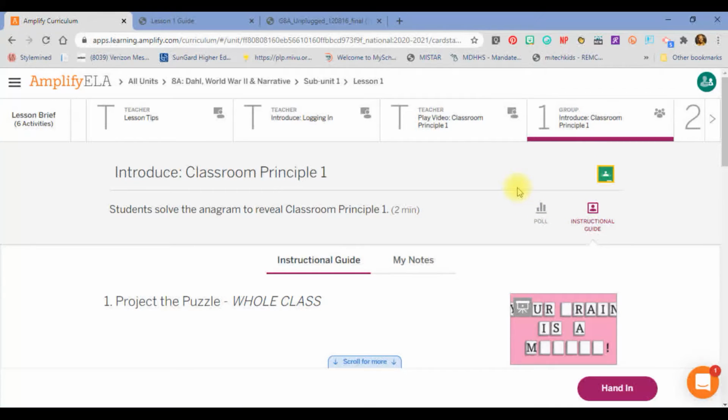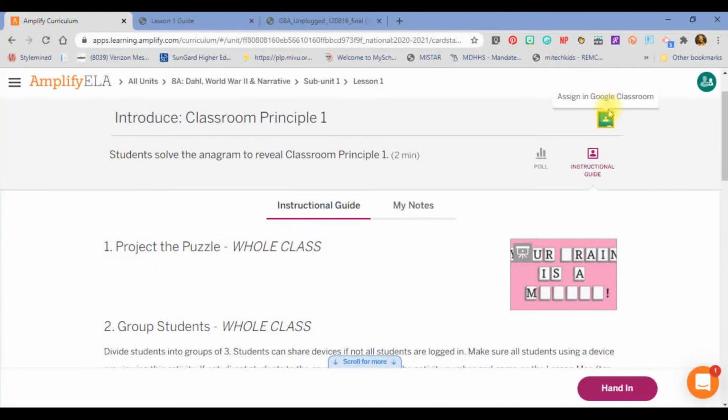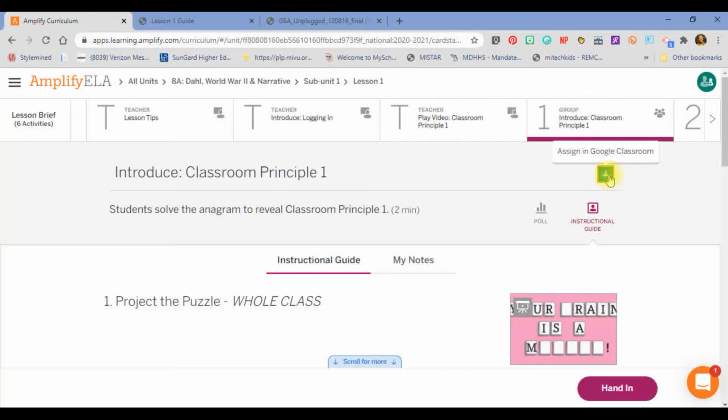How do I know it's time for them to complete something? Again, you'll have the icon with the little people, okay? You'll also have Assign in Google Classroom. So for this particular assignment, you can assign in Google Classroom, understanding that that link will bring them to this Introduction Classroom Principle 1. However, they will not be able to complete it there because, well, sometimes they can do the activities, but it won't save data. So basically, if they do it, you won't get anything back saying that they did it.